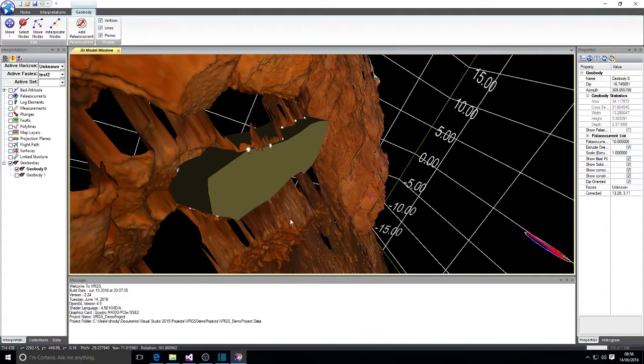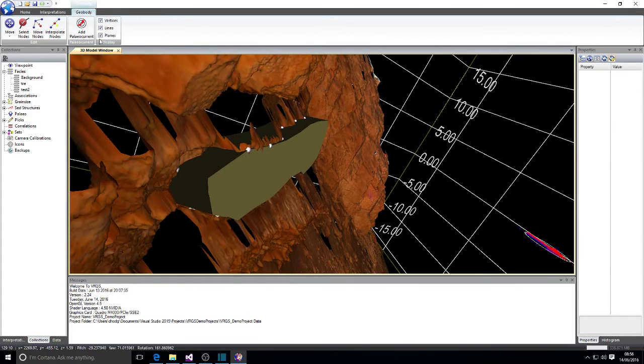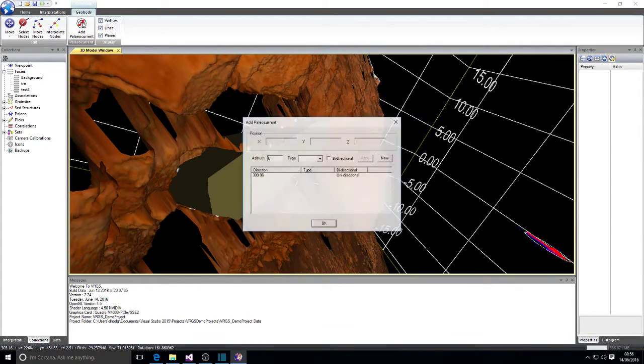and we don't have any types of paleocurrents, so we have to add those into our Collections tab first, and that will be in Sed Structures, and we can use Ripple Cross Lamination. Go back to our geobody, add paleocurrent, 180, Ripple Cross Lamination, new. We can delete that default one.